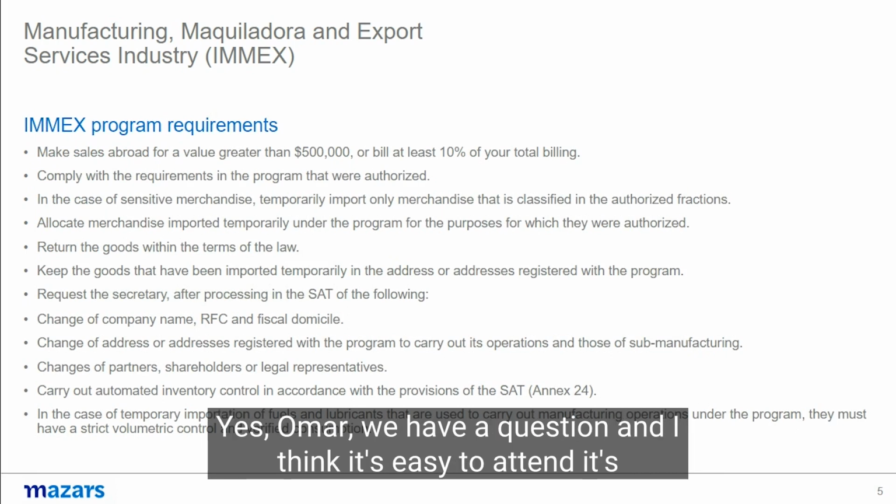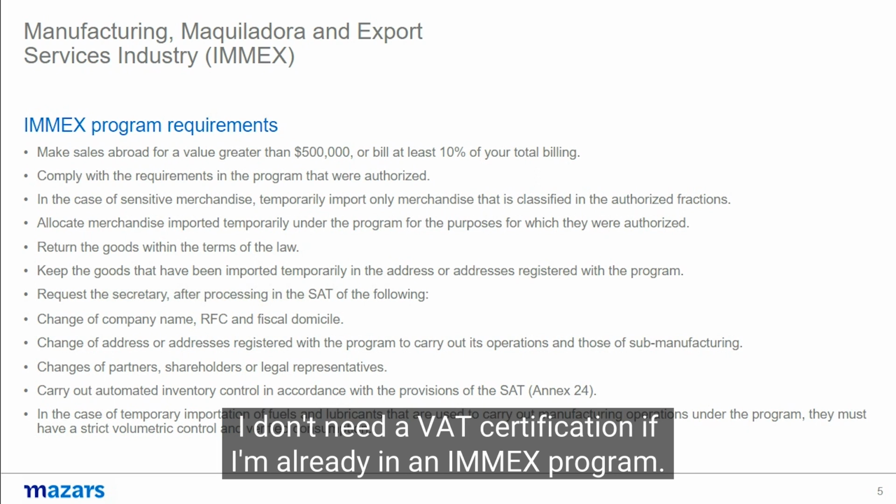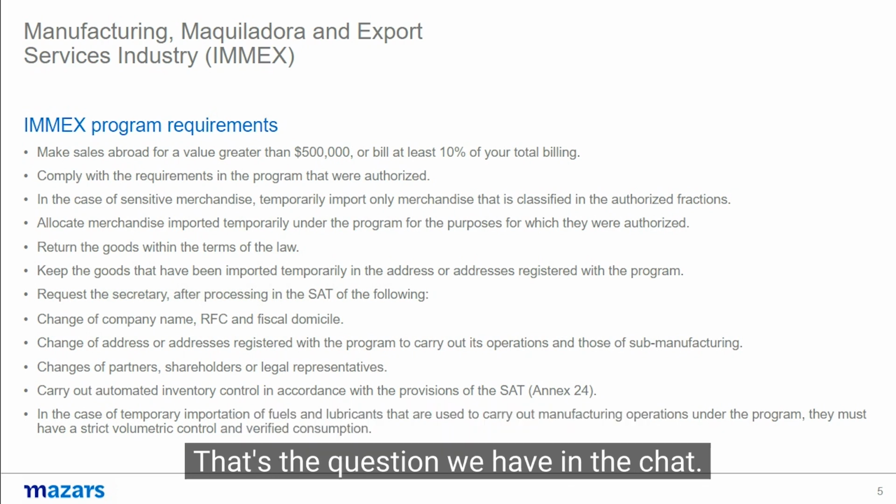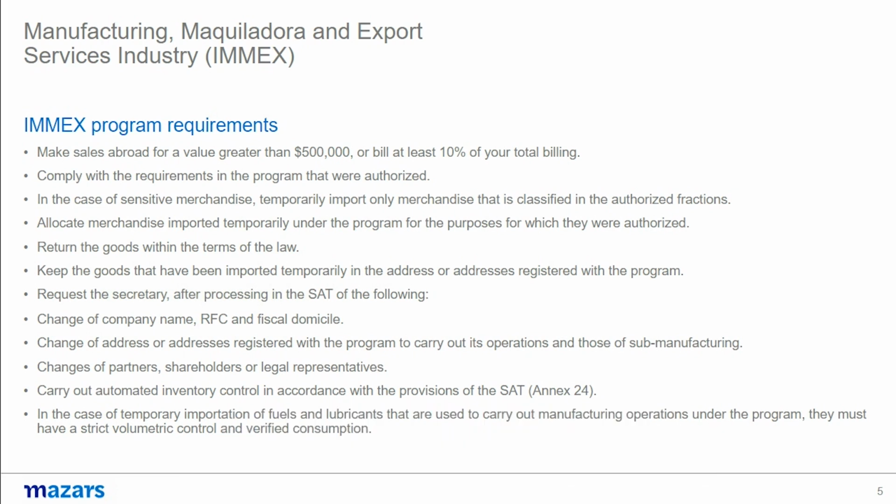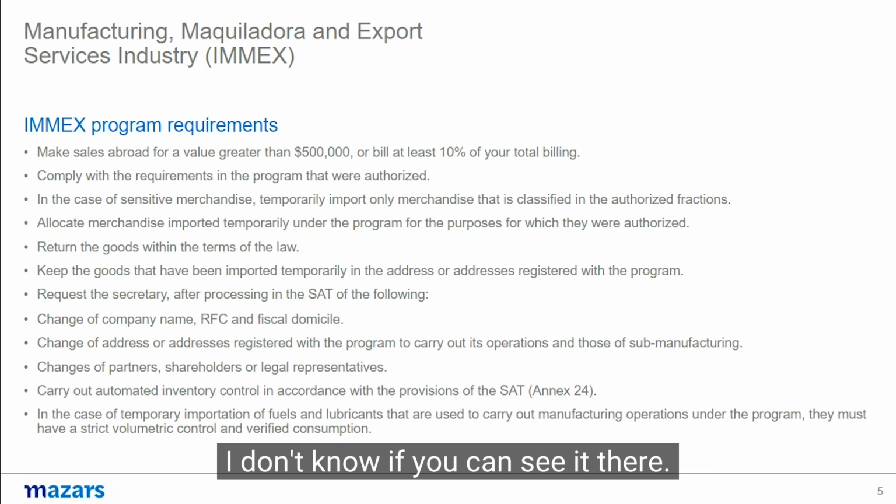Omar, we have a question, and I think it's easy to attend. It's: I don't need a VAT certification if I'm already in an IMEX program? That's the question we have in the chat.